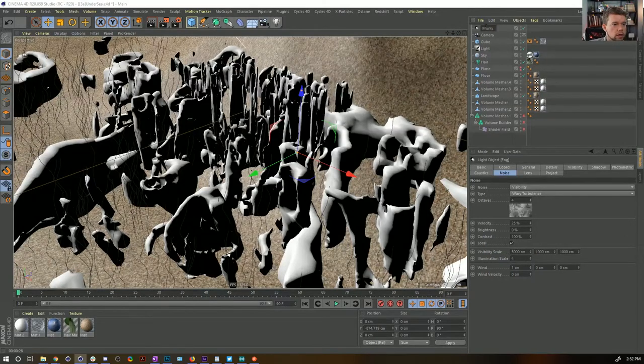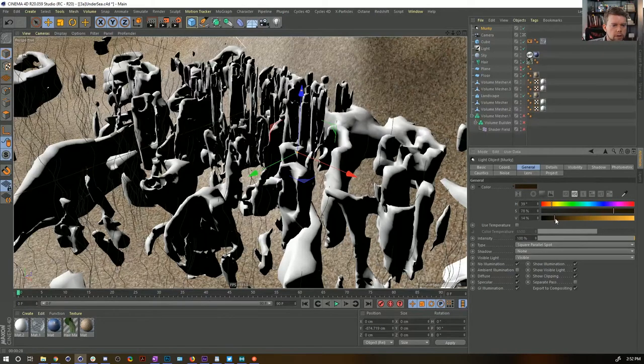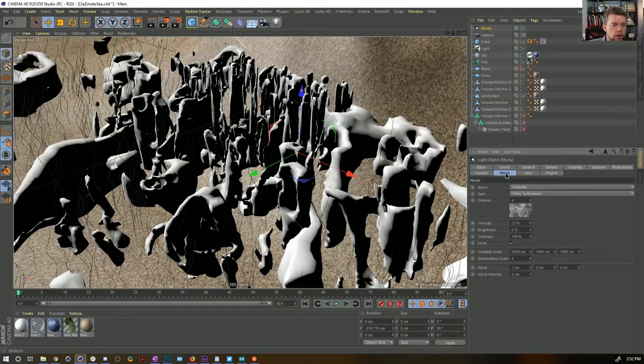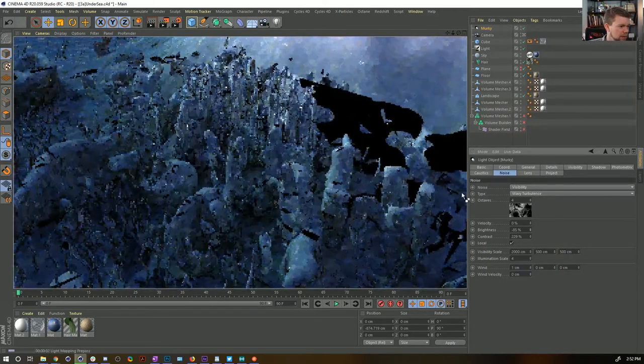Murky. And we'd probably make it darker, and we would go into our noise, and it was a little big, so we're going to cut that in half, cut that in half, cut that in half, and let's increase our contrast and decrease our brightness. Something like that. So, let's see what that looks like.